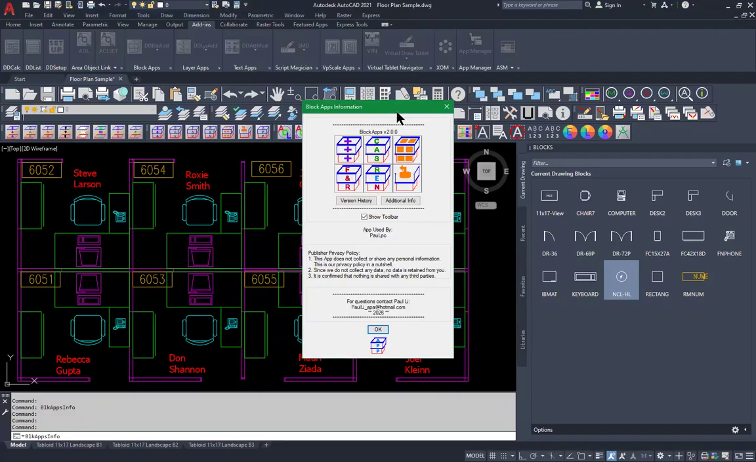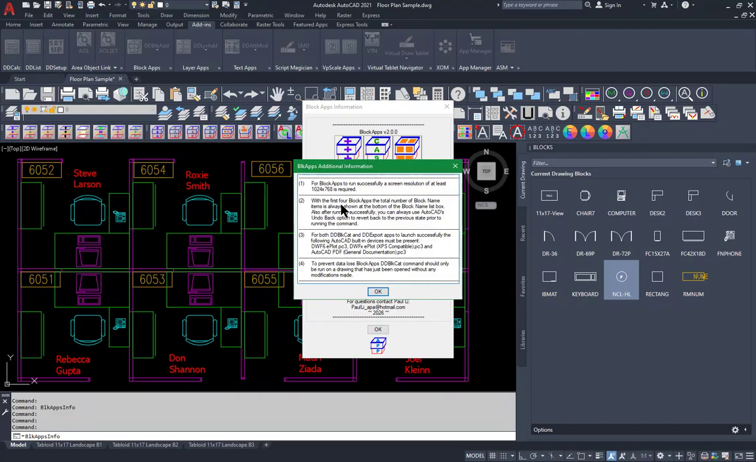What's new in BlockApps version 2.0.0? One of the new things that's been added is in the BlockApps information window. You can see that there are a couple of icons that have been added, which represent the two new commands added to BlockApps, as well as an additional info button, which gives you an idea of some of the information about the product itself.